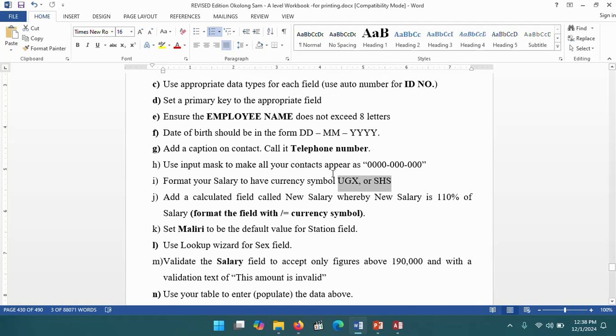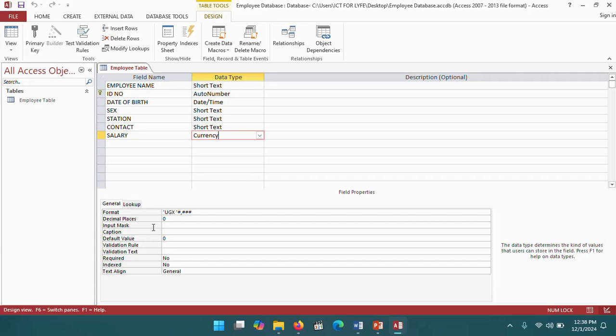Validate the salary field to accept only figures above that. So under validation rule, the expression that you type here is what will be accepted. For example, if you type here less than 170, it means the values accepted there will be from 0 up to what is close to 170. What is beyond 170 will not be accepted.